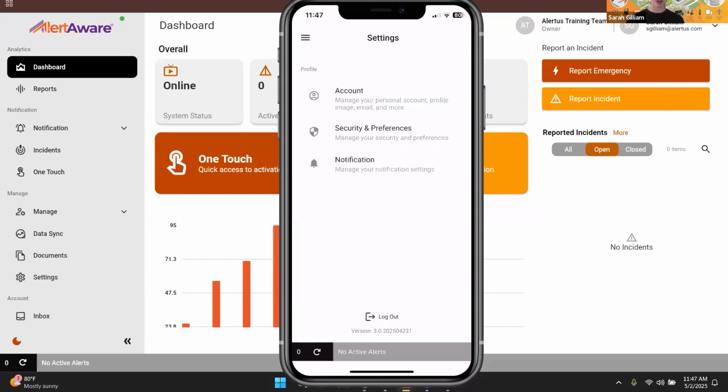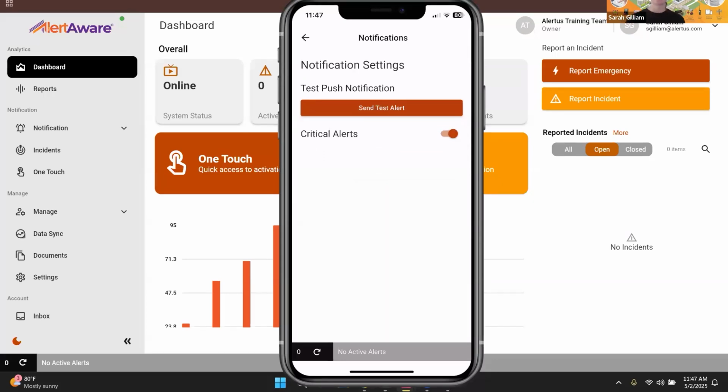And then they do also have the option to manage some notification settings. So this is where they could send themselves a test alert to test the connection between their phone and the AlertAware system. And then they can also opt in or opt out of critical alerts from here. Those critical alerts basically mean if something is designated as a critical alert, when it's sent out, even if someone's phone is muted or on silent, it would still make an audible tone to really get their attention. So they can opt into that here to say that yes, even if their phone is muted, they still want to get audible critical alerts coming from AlertAware.